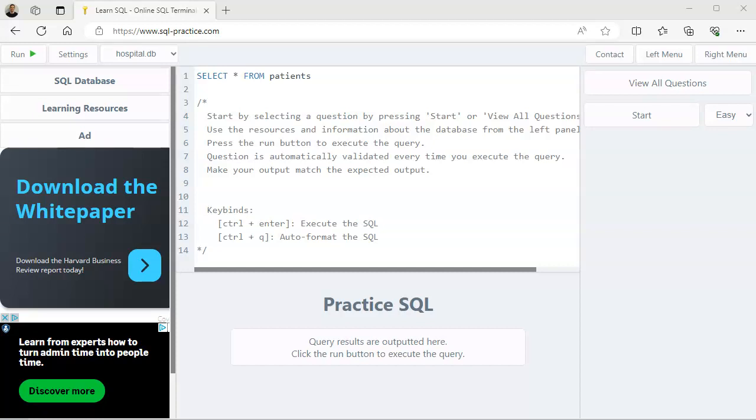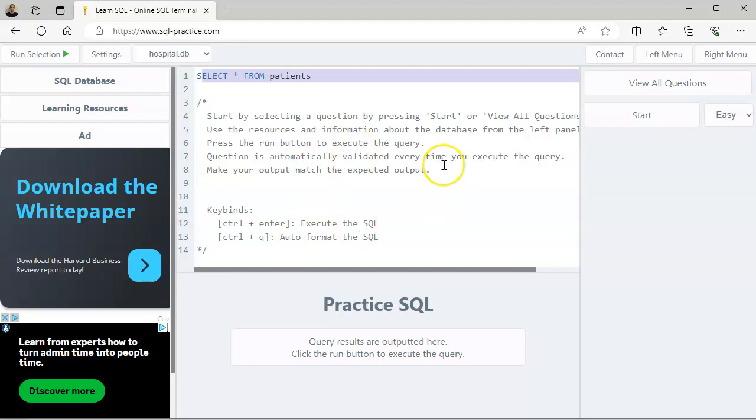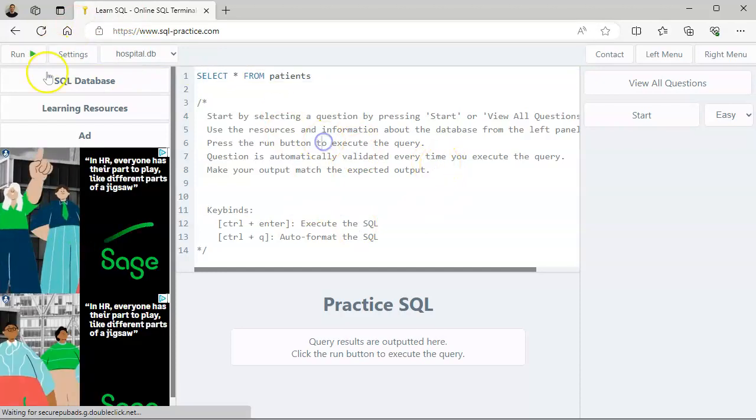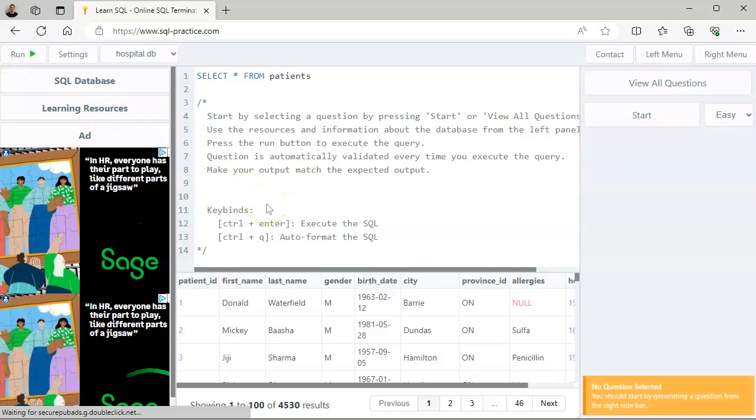Okay, this is the SQL practice website. It's quite useful. It's a bit basic and janky, but it's basically an SQL terminal. There are two databases to work through, Northwind and Hospital. If you want to run whatever's in here, this is the SQL terminal window, if you like. Just hit run and it will run the whole thing.